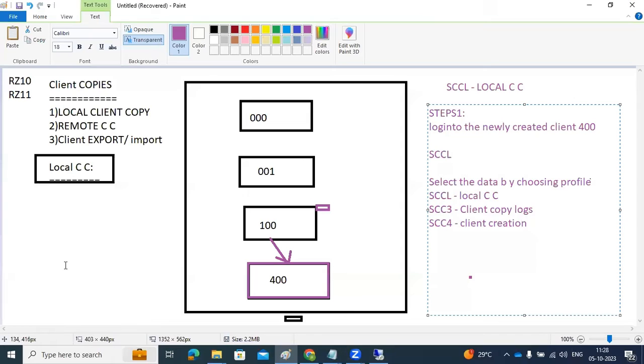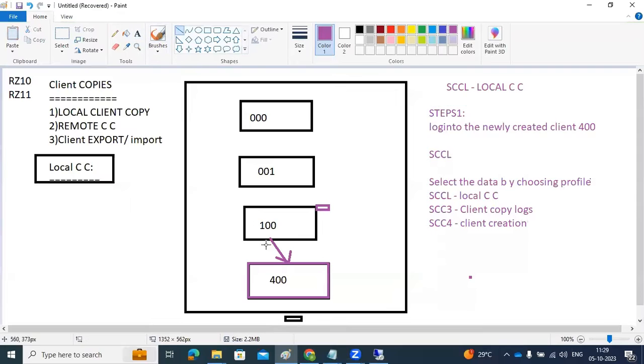Locally performing the copy from one client to another client is called the local client copy. Not only 100 to here, we can also pull the data from any client to any client. You can transfer the data, right? So that's called the local client copy.